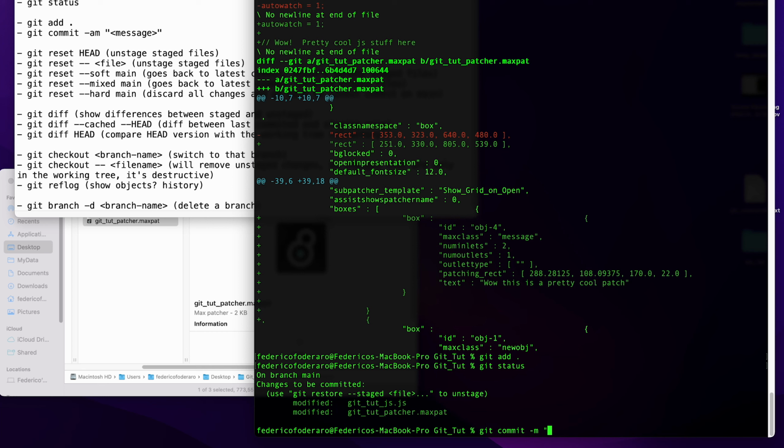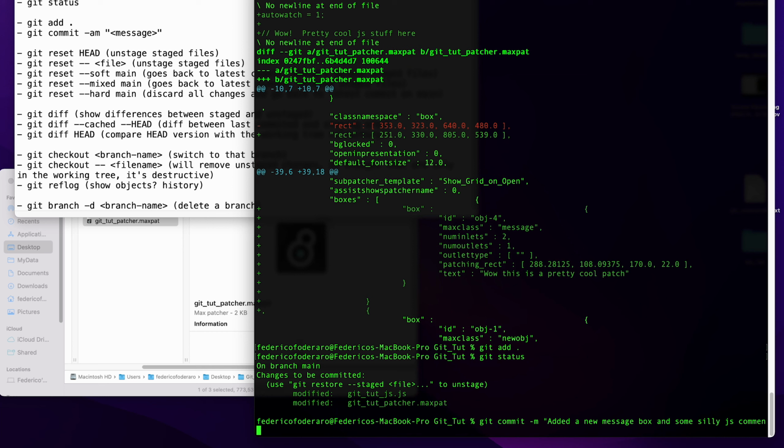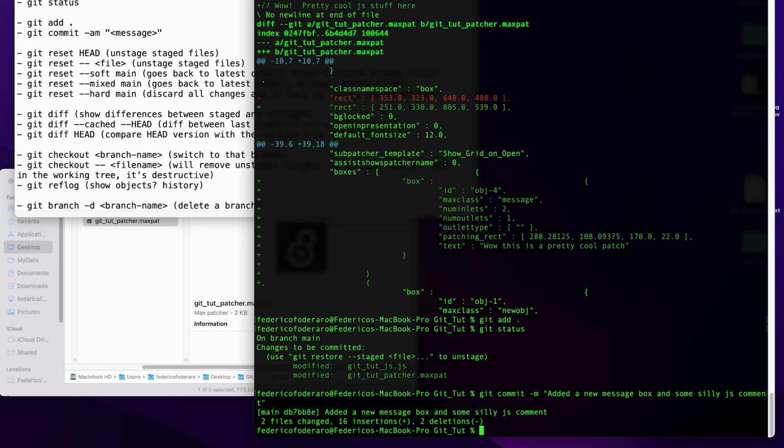Now the commit messages should be meaningful, should be something that makes us remember what we did at that point. So for example, we can say added a new message box and some silly JS comment. Okay, so we know this is what we did at this point in time. Okay, so now this is committed.